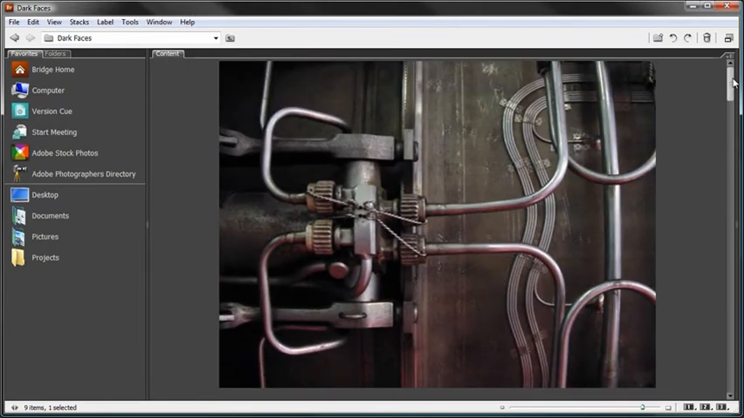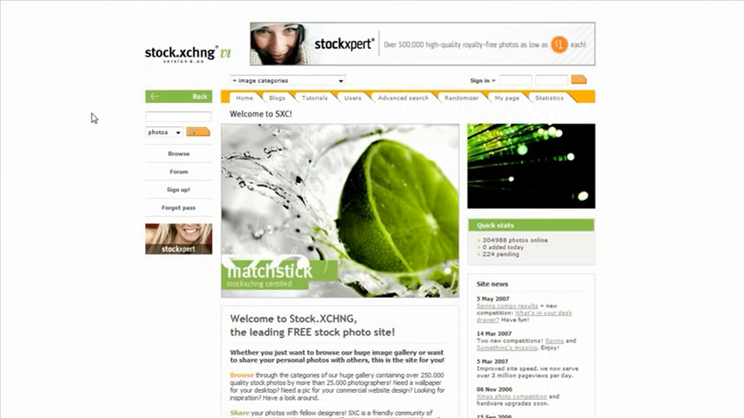What I did is I went to a stock image website such as Stock Exchange. Here's the actual stock image website where I got the photos from, and a lot of these are free stock photos. All you have to do is find a photo you like and email the author of the photo, or the photographer, and ask them if you can use the photo for a project.